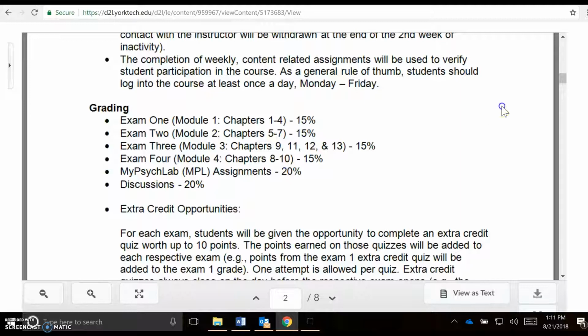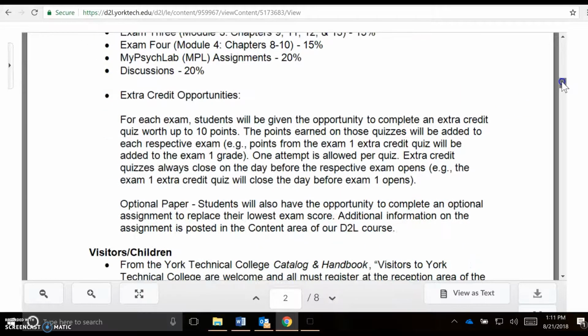And then you'll have a discussion question for each chapter. There are also some extra credit opportunities. You'll notice in the quizzes section of D2L, there's an extra credit quiz opportunity for each of our exams. Those quizzes close before the exam opens. That's intentional to hopefully encourage you to engage with that content before you sit down to take your test.